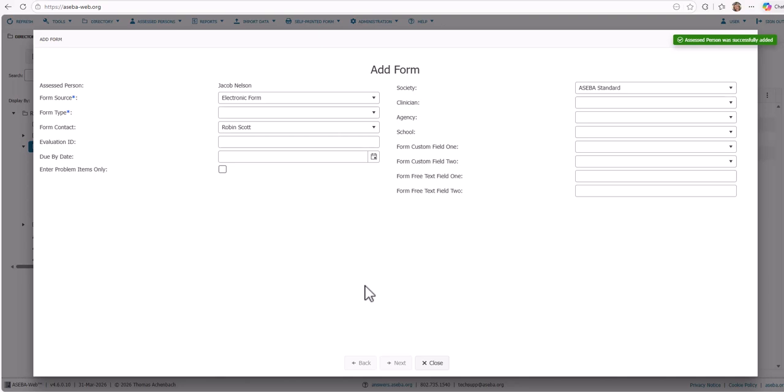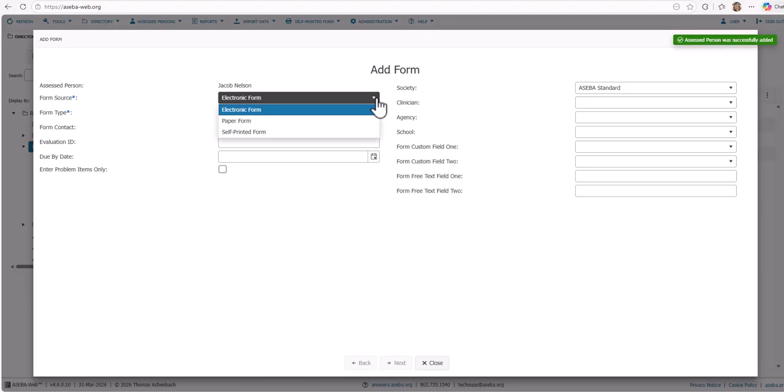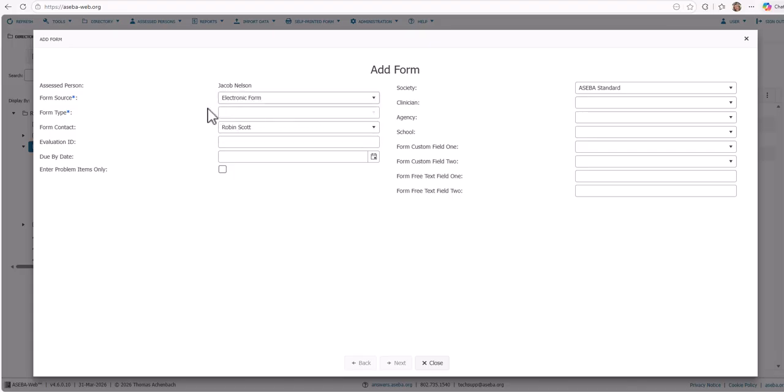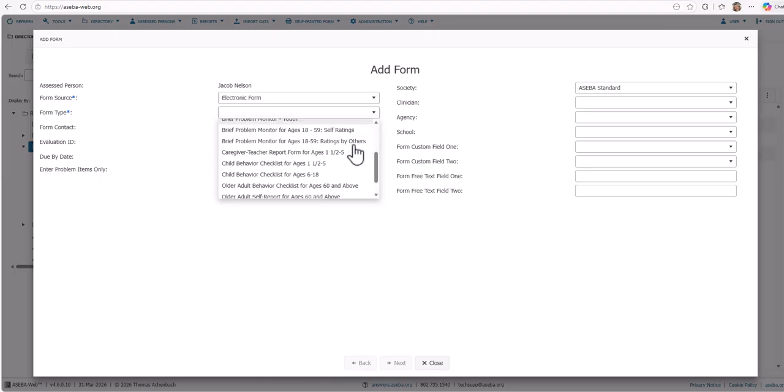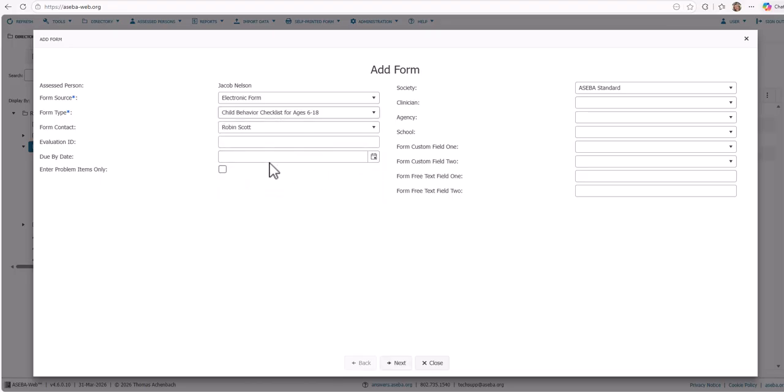Here is the add form page. The form source has 3 options. If you have ASEBA-Web, it'll have 1 option for ASEBA PC and ASEBA Network. It'll just say paper form. So here I'm going to choose electronic form, which is the default. The form type, I'm going to choose a Child Behavior Checklist 6 to 18.